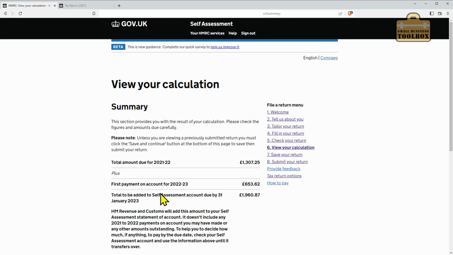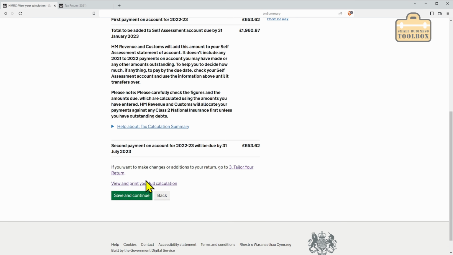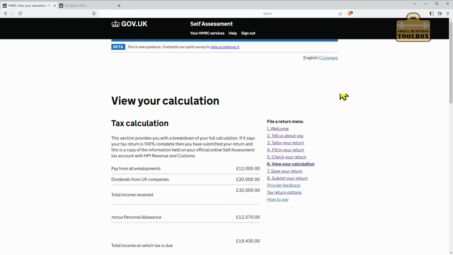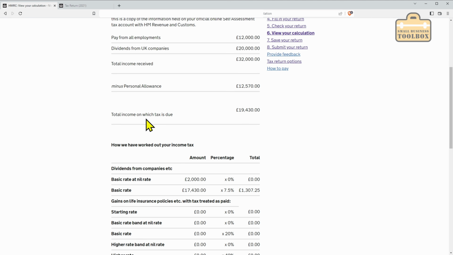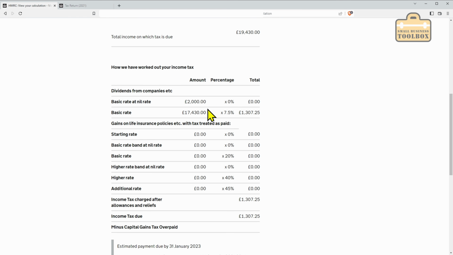At this point, you'll get a summary calculation on the screen, but the best thing that you can do is scroll down and view print your full calculation. So click on that link there, and then this gives us our full breakdown. So we've got 12,000 income from employment, and we've got 20,000 dividends, which gives 32,000 total income, minus our personal allowance of 12,570. We've then got a total income on which tax is due of 19,430.